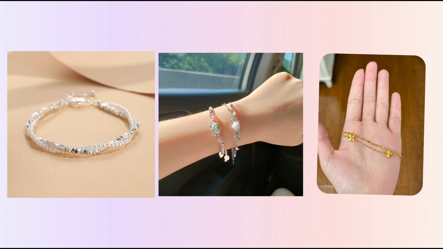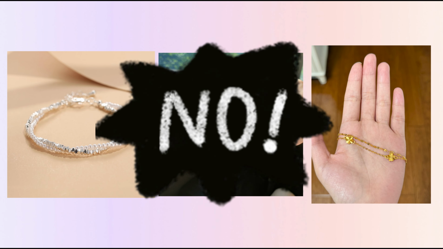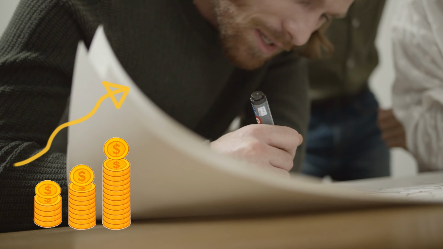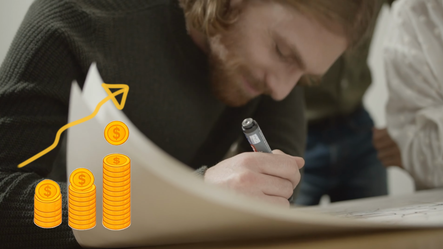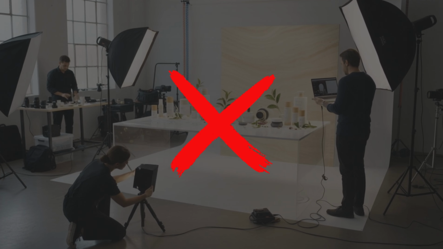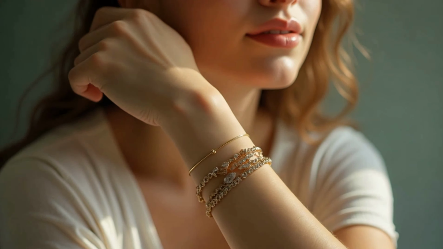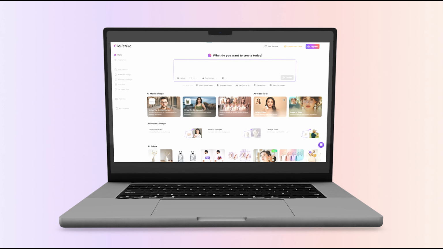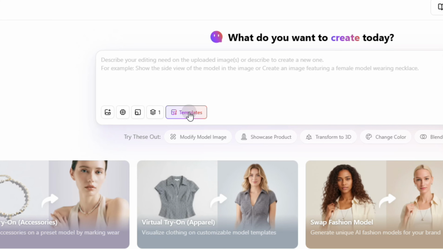Still struggling to capture the exquisite texture of bracelet videos? Hiring a professional team is not only costly but also often lacks that instant luxury vibe. Don't worry, Sellerpic AI video generation tools solve it in one click. Even beginners can easily create all types of video materials needed for bracelet e-commerce.